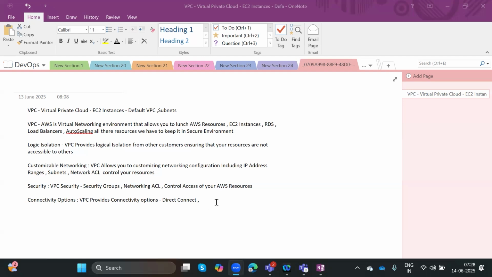The first use case, whenever we talk about use cases, is hosting web applications. This is a very important point that we should understand. The VPC is suitable for hosting web applications that require a secure and scalable networking environment. That's where we go for the first use case.